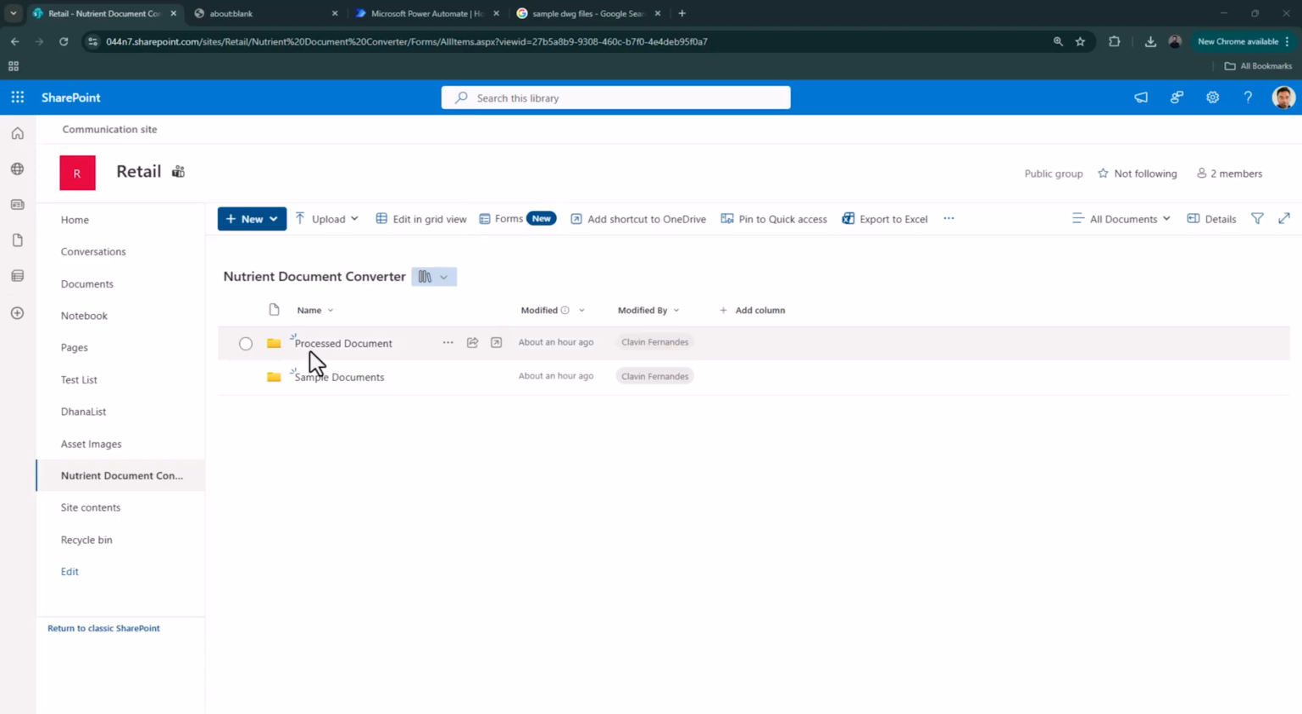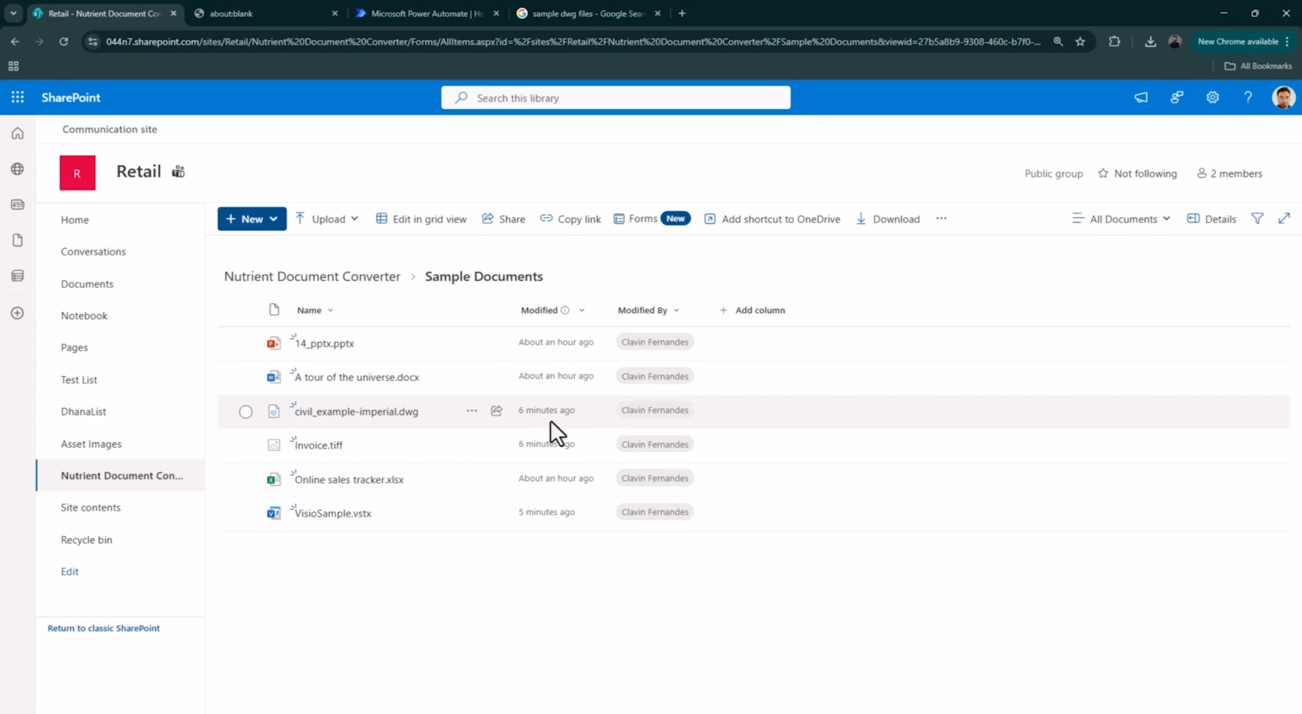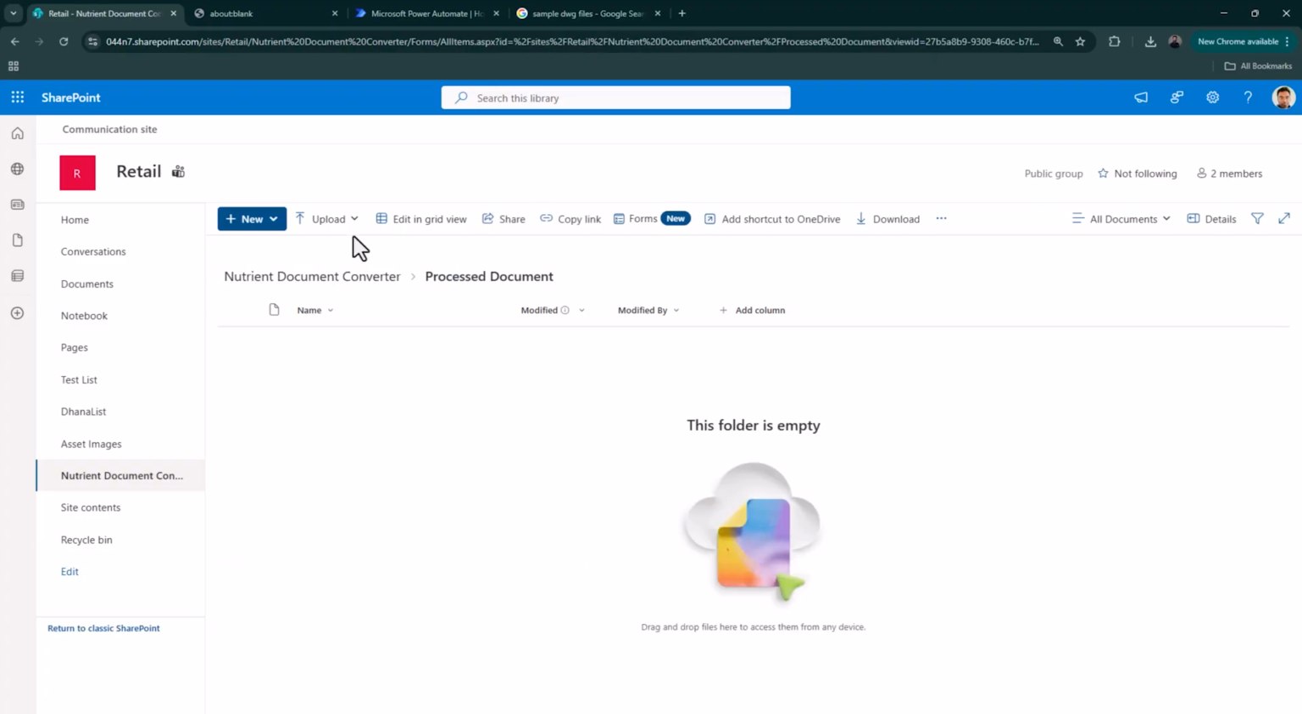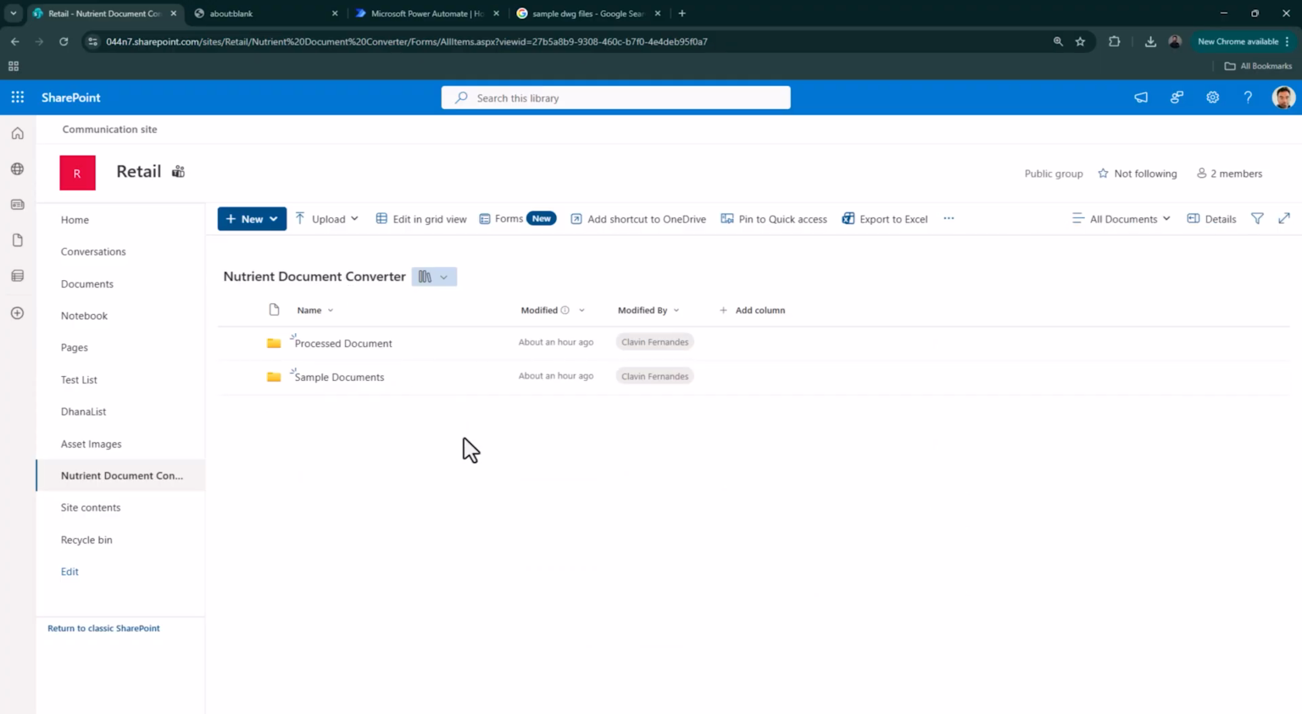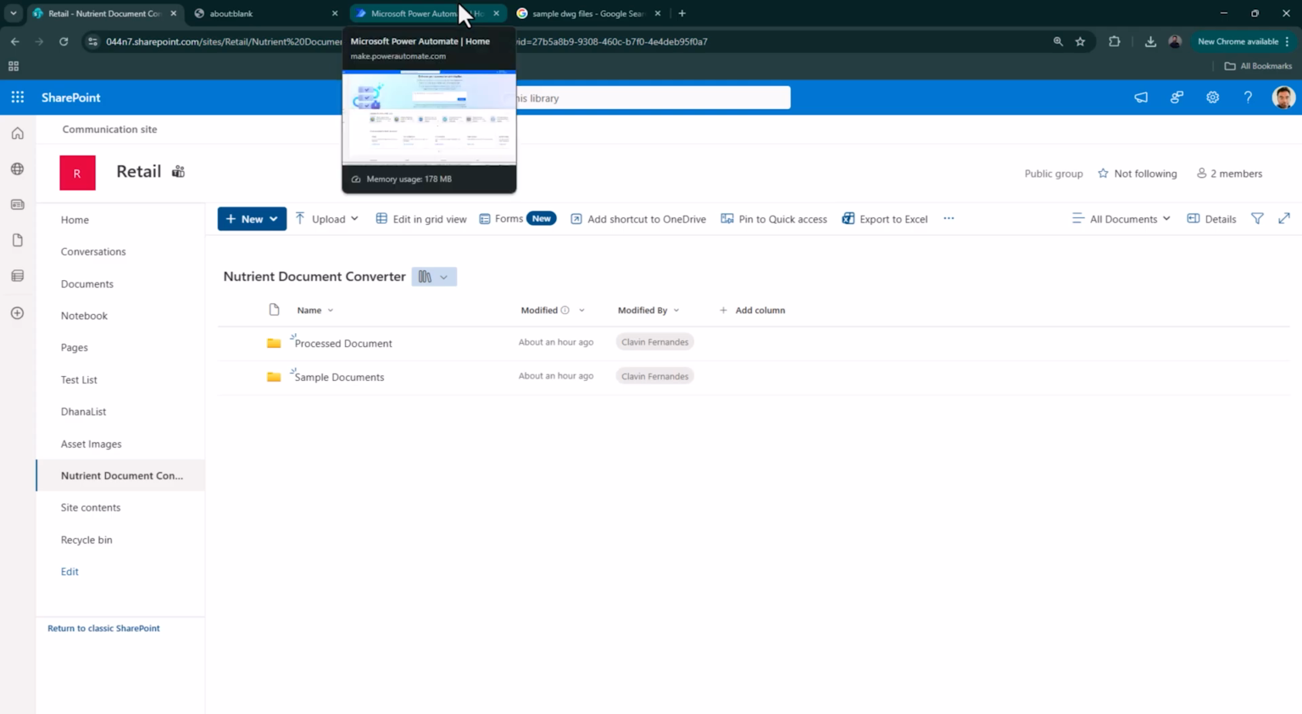So here I am in my SharePoint and I have got a folder with a number of documents. The documents that I can see are PPTX, DWG files, TIFFs, XLSX, video, DOCX, and much more. I want to create a process with which I can convert these documents to PDF, any document type, and then add a watermark to it, secure it, and store it back into another folder known as process document. This is just one of the examples. With the document converter for SharePoint, you can do much more.